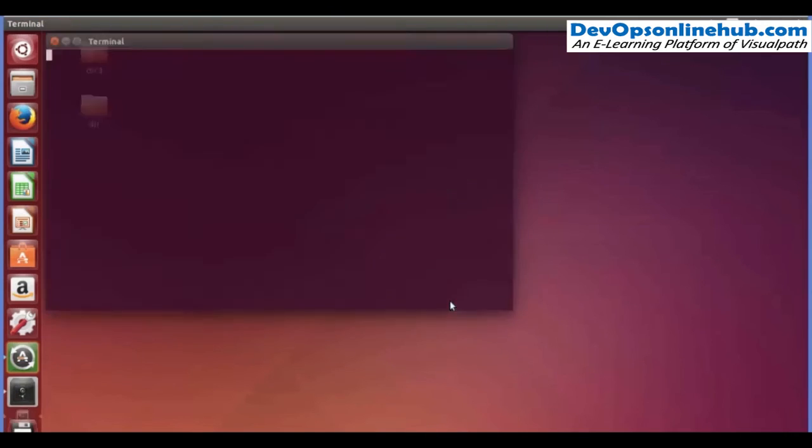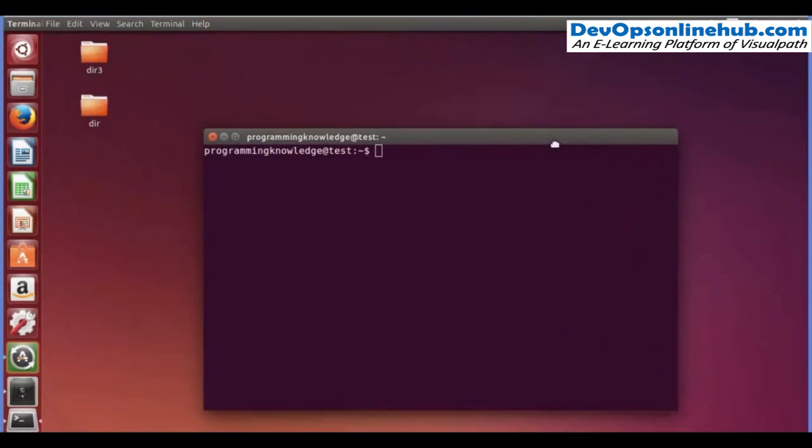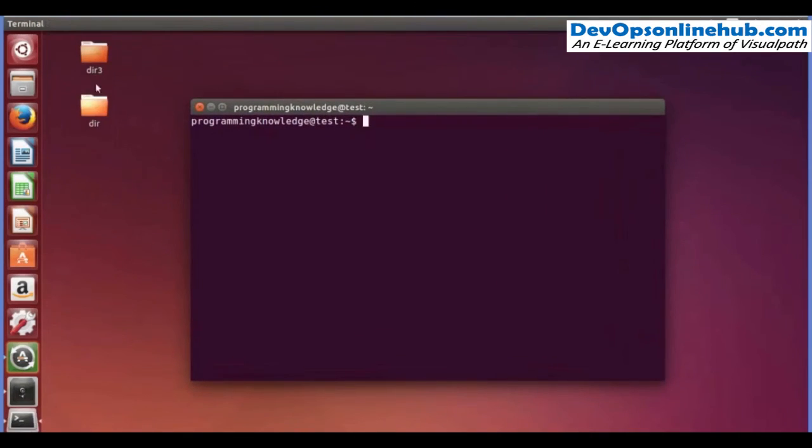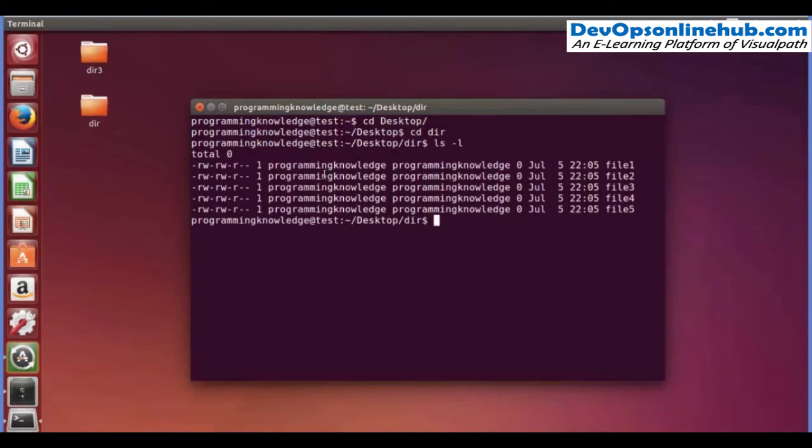So first of all, I will open my terminal. And as you can see on the desktop, I have a directory called dir. So I will just cd to the desktop first of all. So cd desktop, and then I will just cd inside the directory. Okay, and let's list all the contents of the directory. So I will just do ls -l for long list.